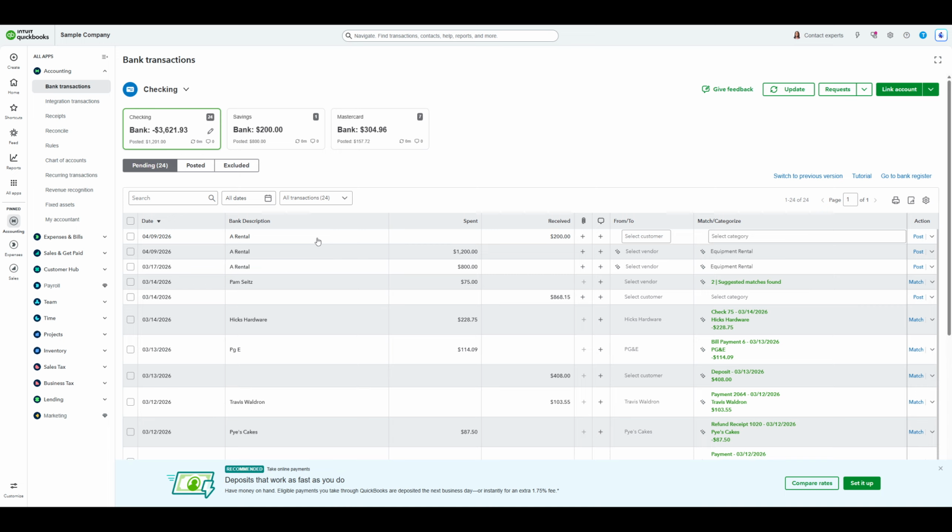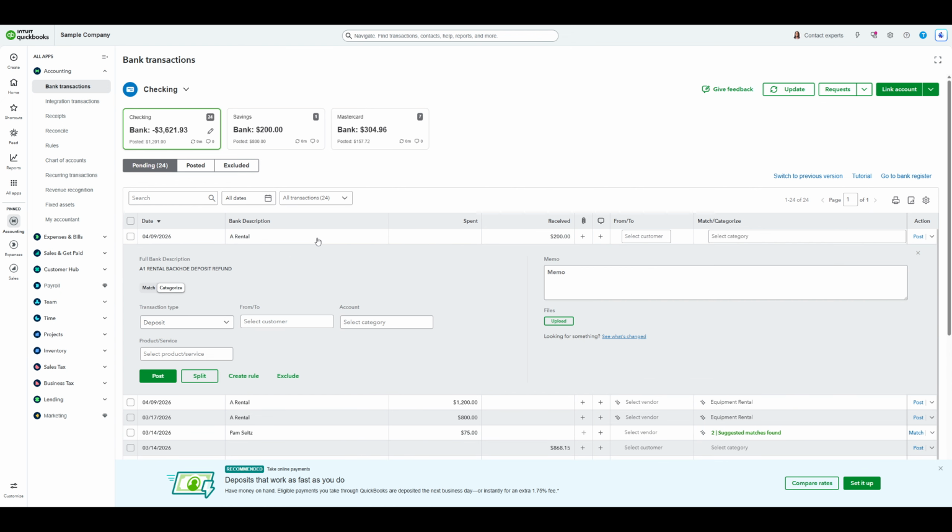Inside the transaction details, look for the section labeled Files. This is where attachments live for that specific entry. Click Upload. Your computer's file picker will open, and you can navigate to the receipt image or PDF you prepared earlier. Select it and confirm. You'll see an upload indicator, and once it finishes, the file's name or a small thumbnail will appear in the Files section. That means your receipt is now attached to the transaction.